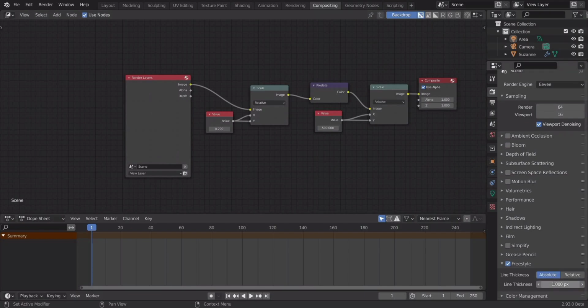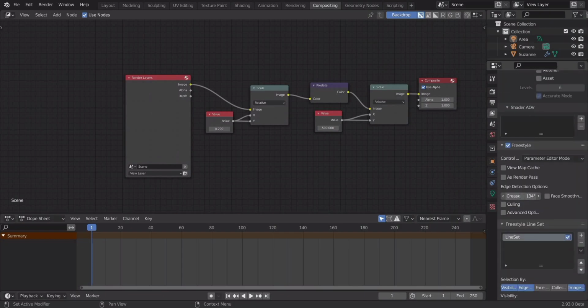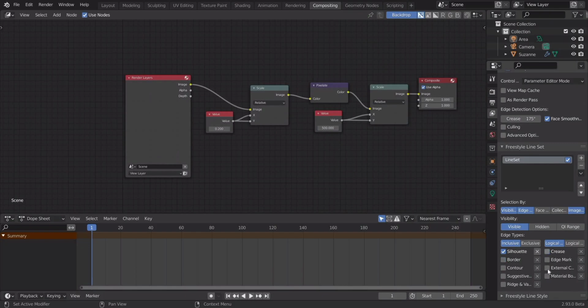Check freestyle to add outlines. Set line thickness to 1.7. Set crease angle to 175 and check face smoothness. Under edge types, check silhouette and external contour.